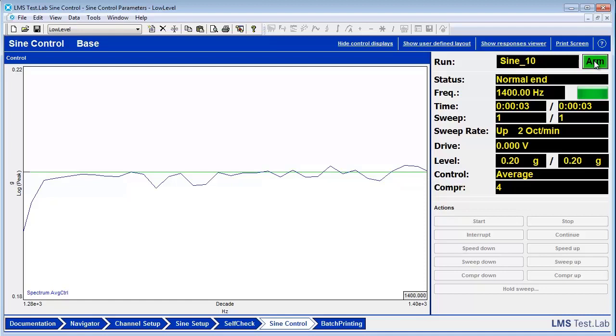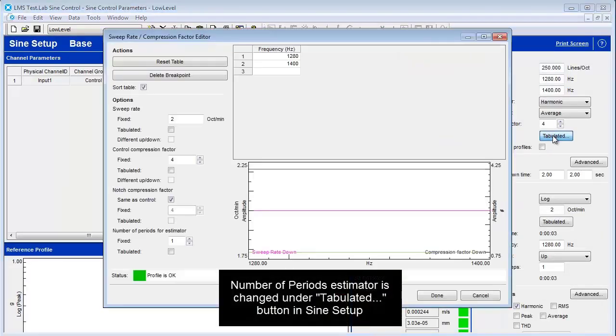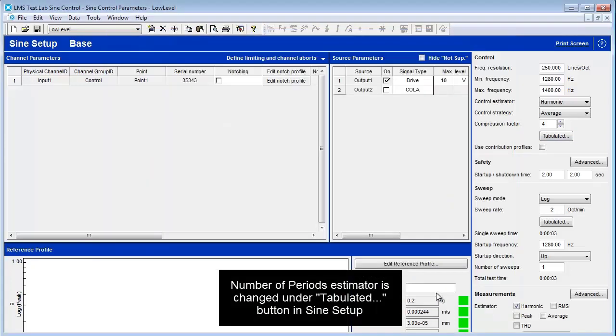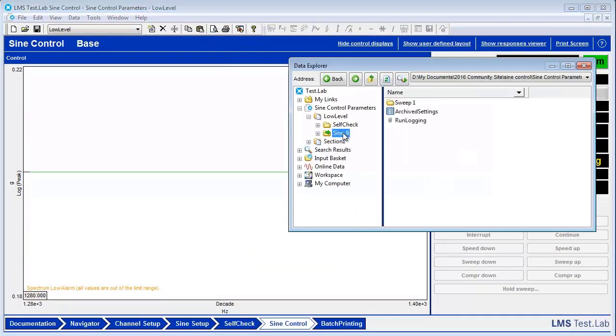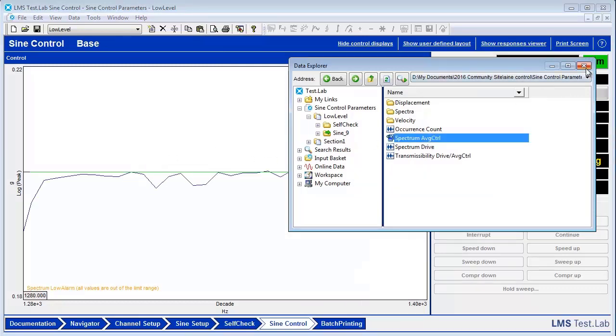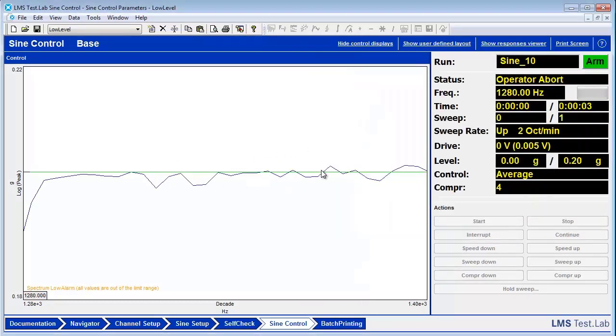And this is where the number of periods estimator can help out. So I'm going to go back here to Sine setup, and I'll increase my number of periods to 10. Then I'll get ready to run my test again. Before I run my test, I'll grab the results from my last test and I'll put them in the display. So there was our vibration level that didn't quite always match 0.2 Gs.